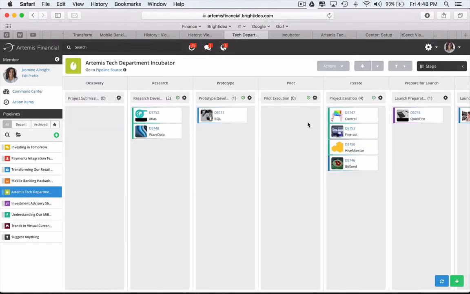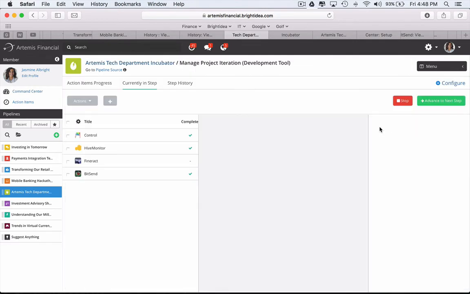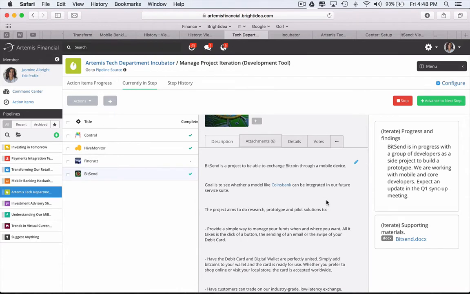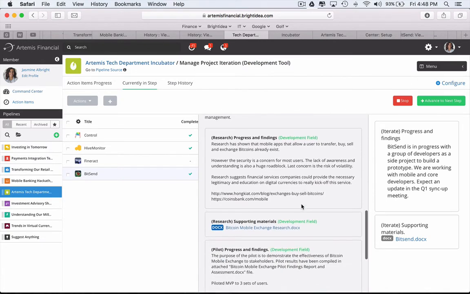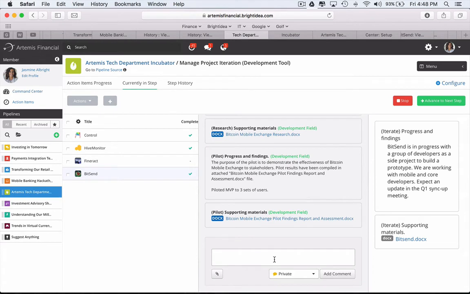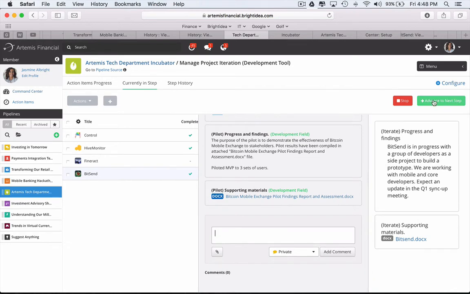What's great about this is that if you look at this particular step, and we'll take a look at an idea. If you assign people to this step, the iterate step, it's a private room for the project team members to collaborate and share documents on. Once they feel ready to progress it, they can advance it to the next step.